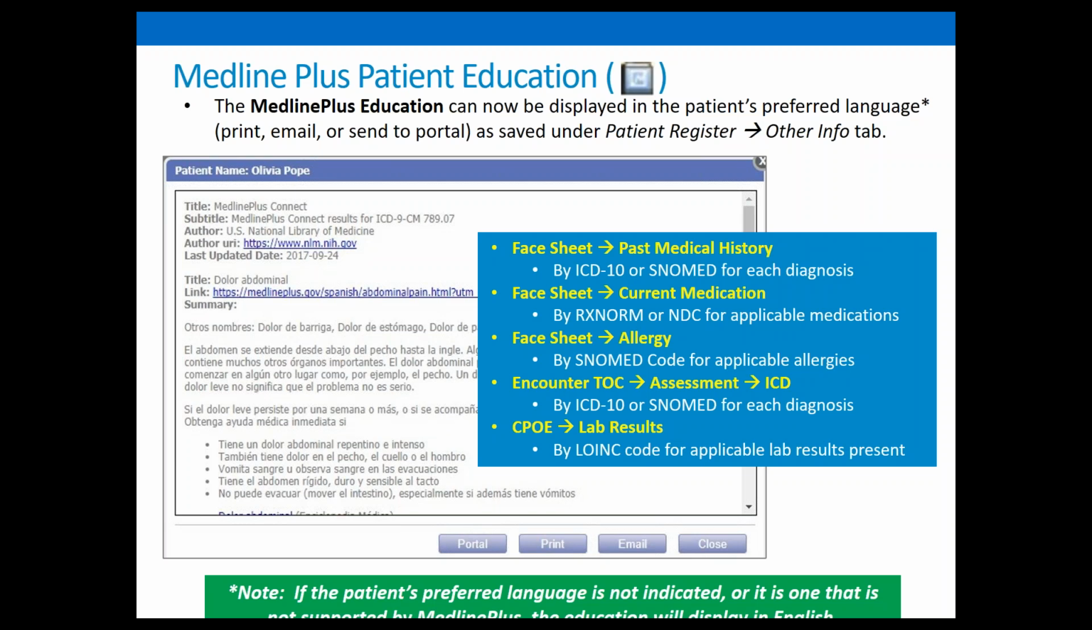Past medical history or assessment, it's based on your ICD or SNOMED code. Current meds, it's based on the RxNorm or the NDC code. Allergy, it's based on SNOMED. Lab result is based on the LOINC code for the laboratory result. So on all of those screens in PrognoCIS, you have an EDU column for education with this little blue book icon.